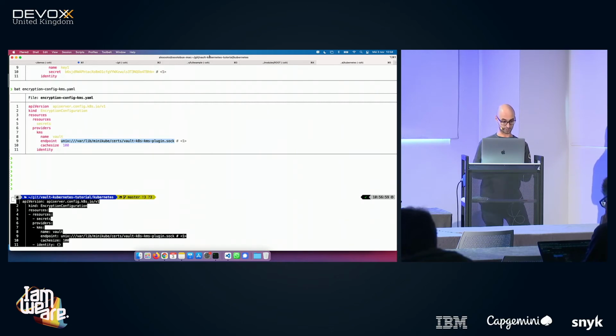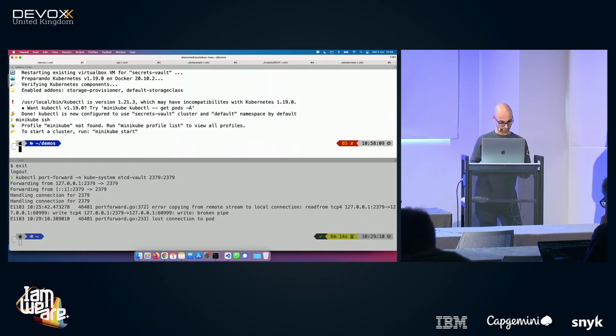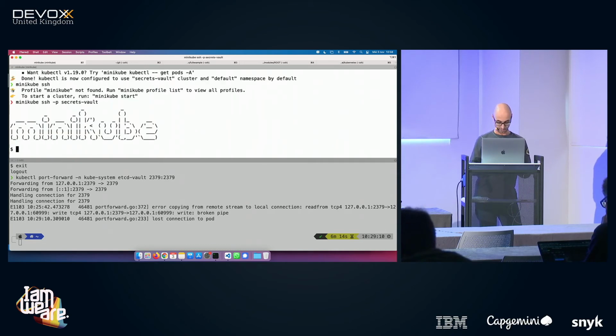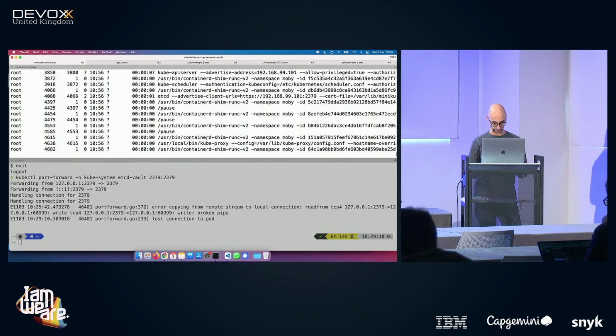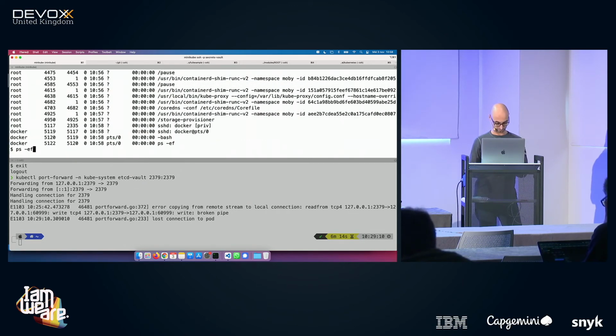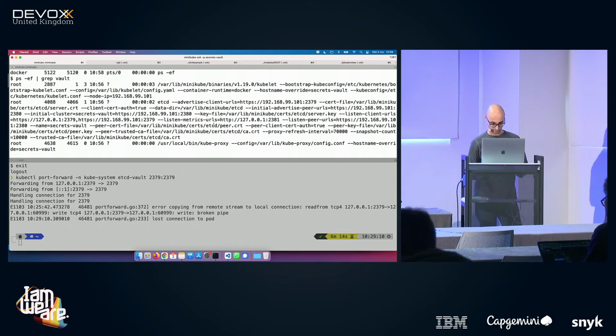So now I've got here. OK, now I can do minikube ssh again, -p secrets vault. And if I do ps -f, you'll see somewhere over here. Well, I can do grep vault. You see where it is.